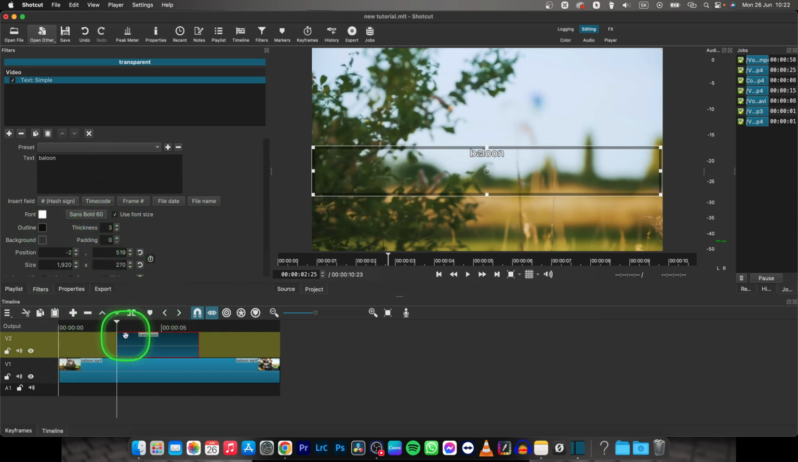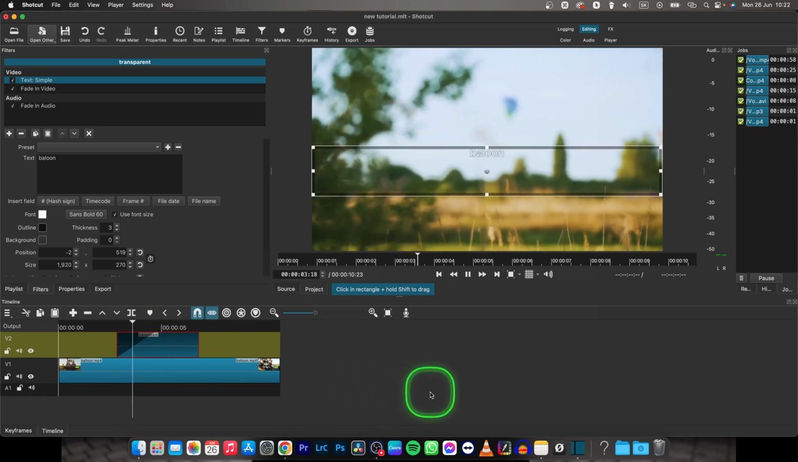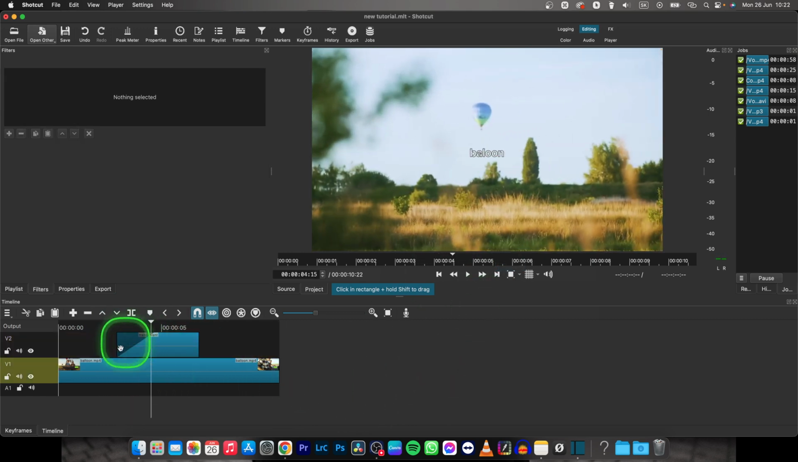We want to see how to fade it. So fade it in just by finding this bubble in the left top corner. And when I drag it, as you can see, this will create this ramp. And now when I play it back, text is slowly fading in.